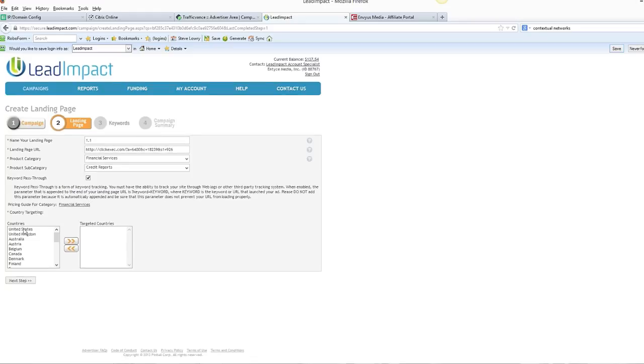All right. So let's go down here. We're going to target. Now with Lead Impact, you could also target different countries, which I think is actually kind of cool. I know with Traffic Advance you can too, but you have to get approval for certain countries. So we'll say United States and we'll say Canada.